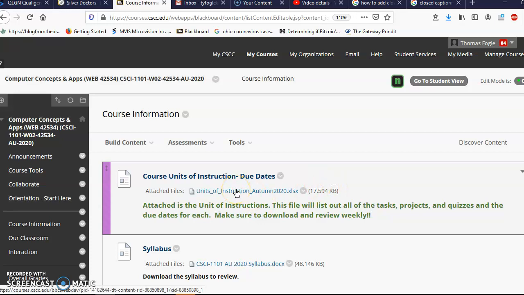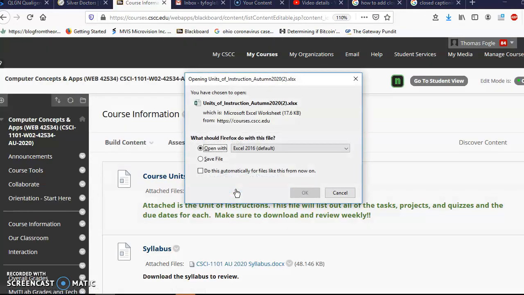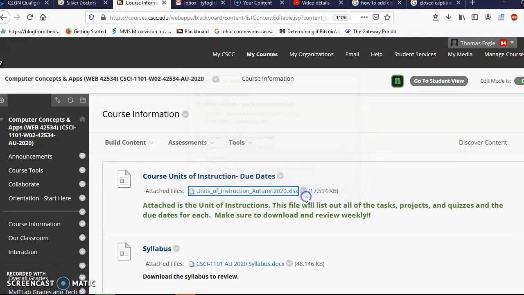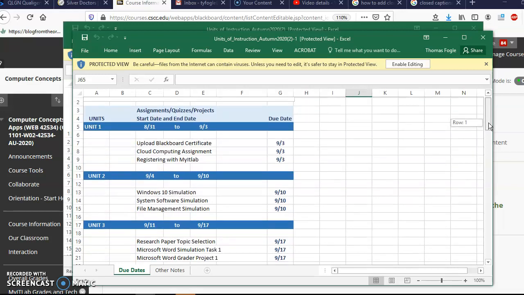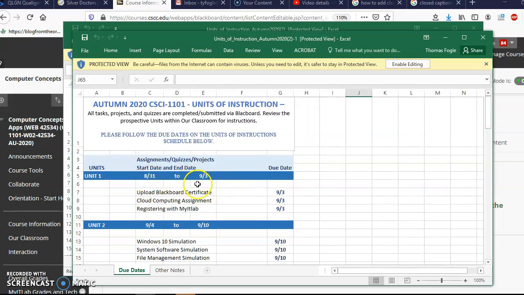Units of instruction. This document is so critical. It tells you exactly what is due and when it's due. Okay, there should never be a question about when an assignment's due. You go here, take a look at it. Now, I would recommend, for those of you who have problems scheduling yourself, I would go ahead and take these dates, maybe put them in your phone a day ahead or 2 days ahead or whatever to remind yourself that these things are due.